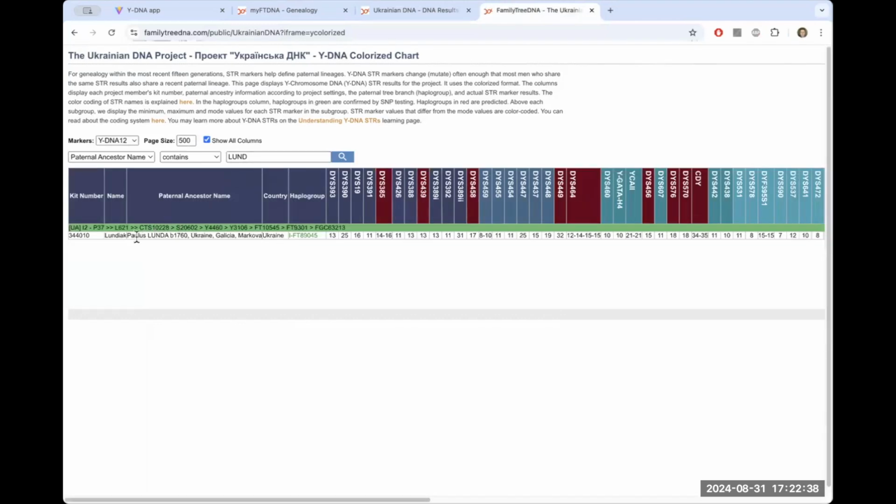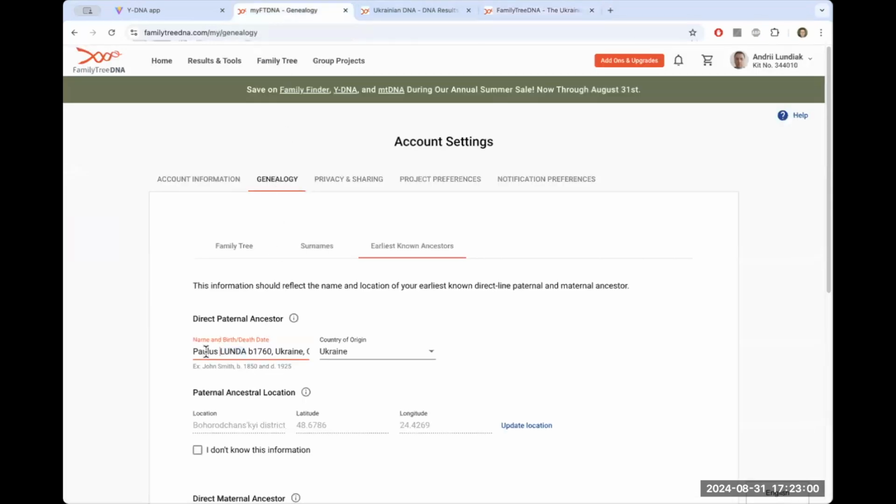Yes. So in this way, you can experiment with any data you would like. But my point is that the paternal ancestor name is exactly the value which I have set in the settings. You see, Paulus Lunda, birth year, Ukraine, Galicia, Markova. And when I switch to settings, it is the same value.